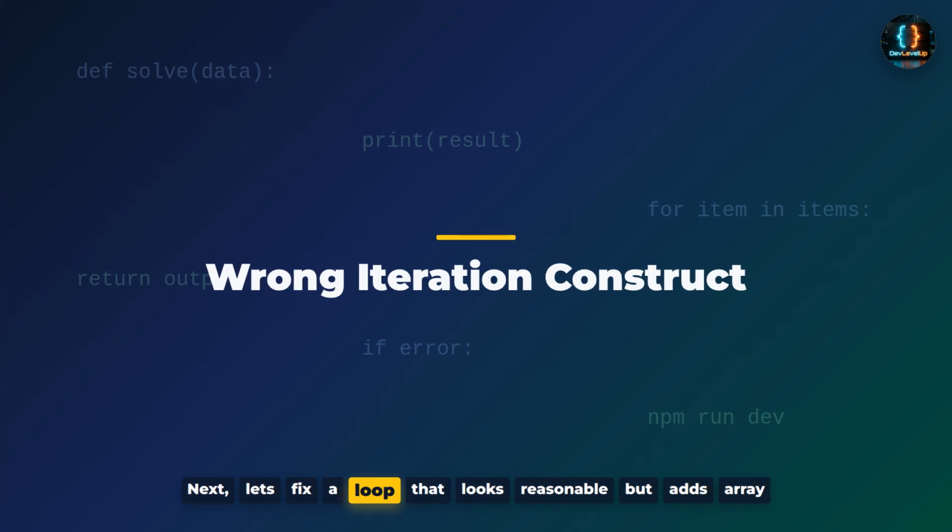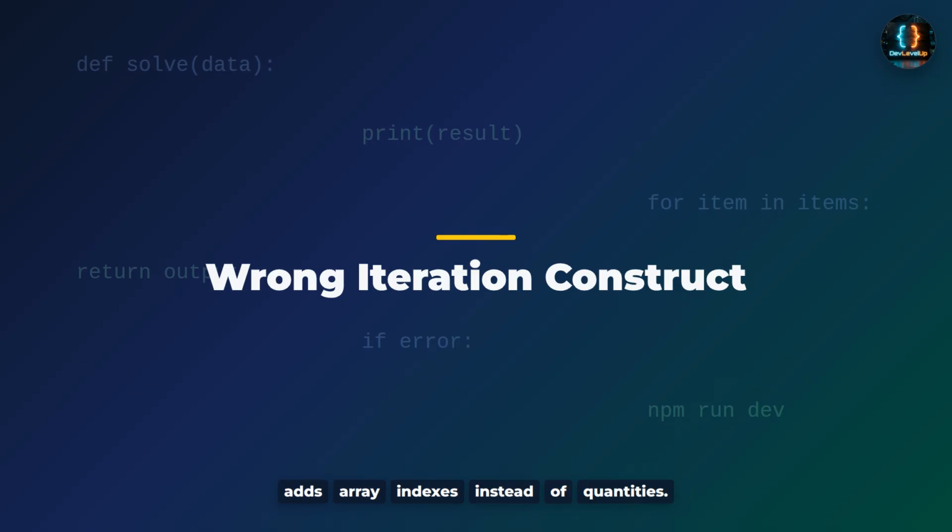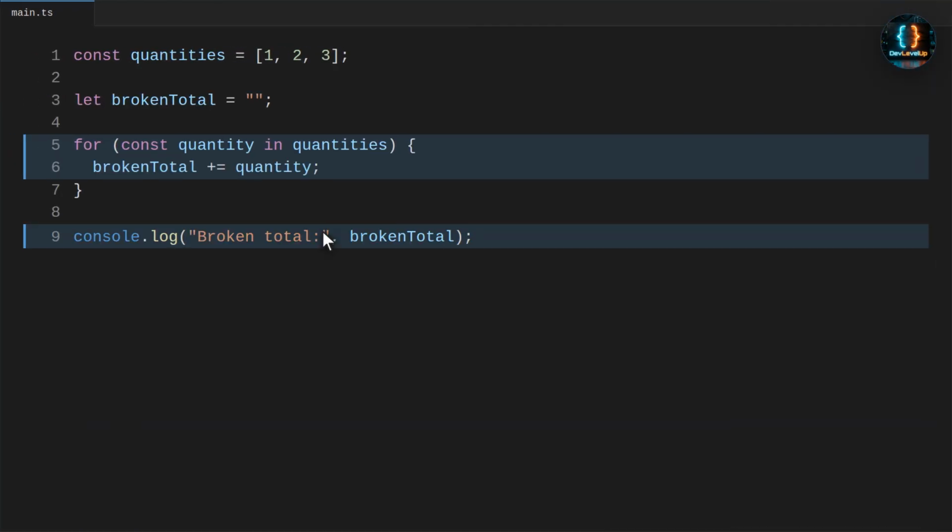Next, let's fix a loop that looks reasonable but adds array indexes instead of quantities. When we sum item quantities before checkout, the result must be a real number. Here we use for...in over the quantities array, then run the script and inspect the total. Notice that this loop variable is receiving the array keys, not the quantity values.